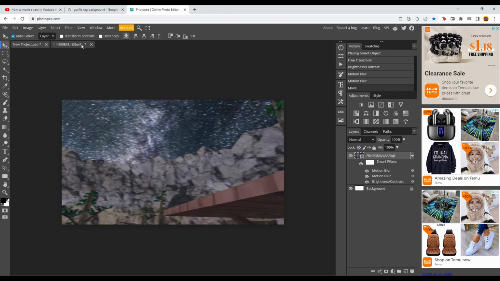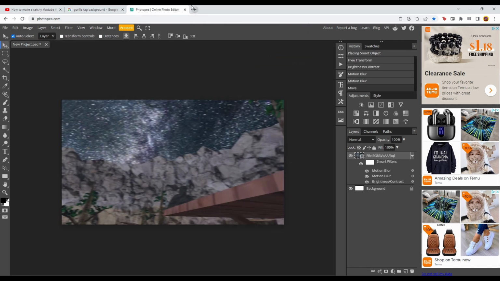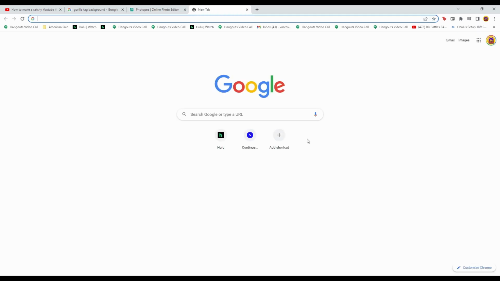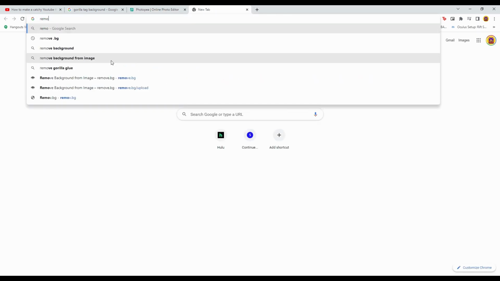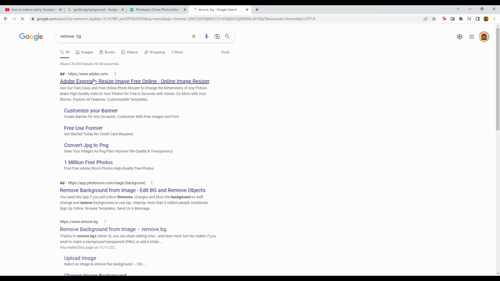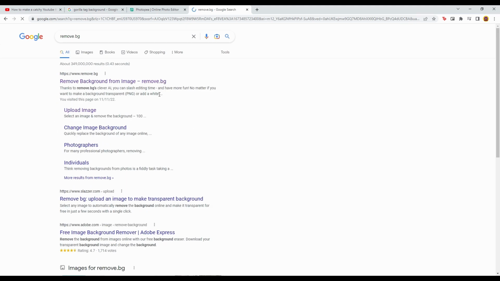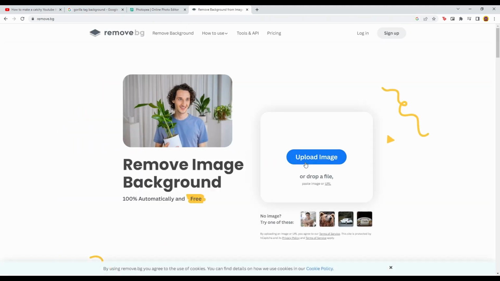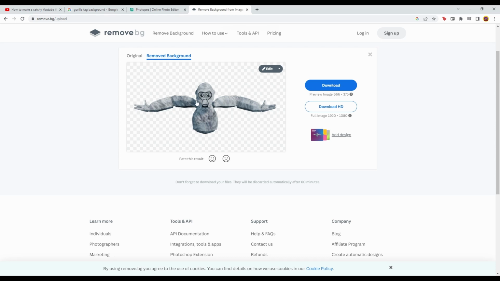gorilla. I selected this one. Here, let's remove this real quick. But what you could do, if it has a background, is go over here to remove BG. Remove.bg, sorry, real quick. Remove.bg, and then it's a background remover. You could upload any image. There we go. We remove the background. Now, as you can see, we have our monkey here.